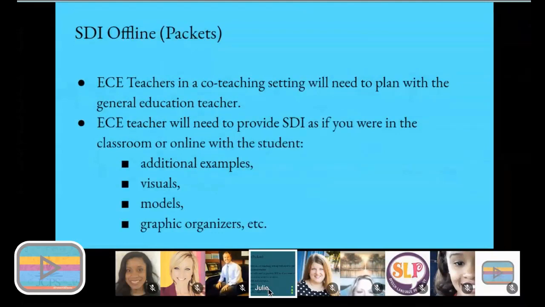If the packets are going to be a little bit harder, because I realize we're doing more generalized packets, that's where our ECE teachers need to know which students are doing packets, and they're going to need to send that additional information home somehow. And so I know we're still working on a plan as to what that can look like. So I guess I can say right now to stay up to date, but to be thinking about the additional examples, the visuals, the modules, the graphic organizers.